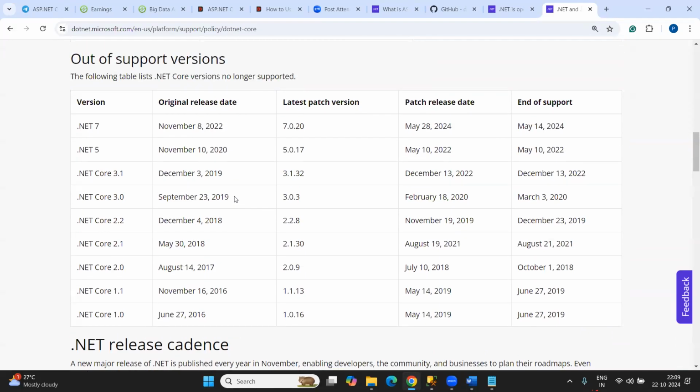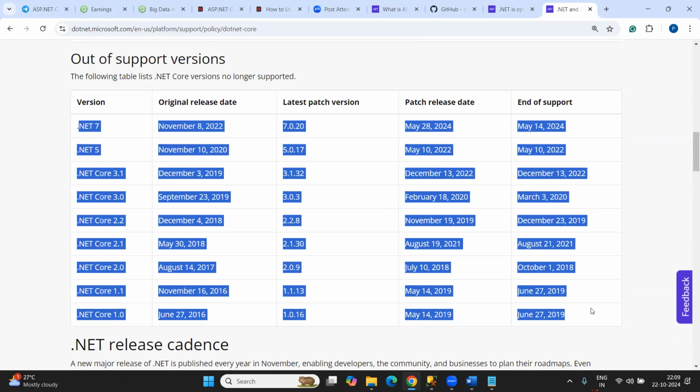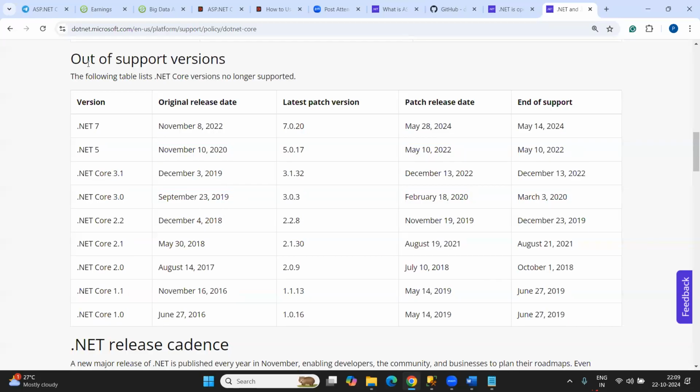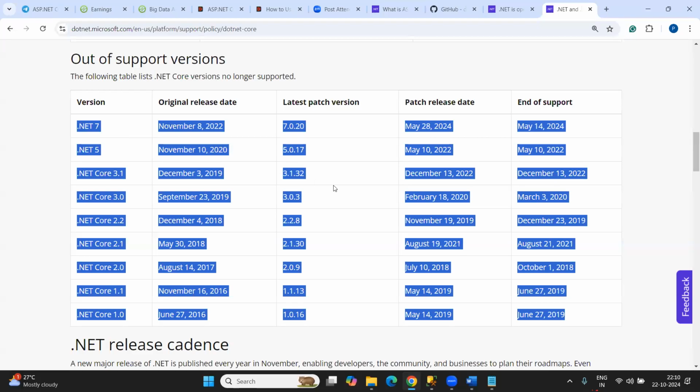And the rest of the versions are out of support; you can see these are the different versions which are out of support. Guys, remember, don't think that out of support means we cannot develop applications using those. People are getting confused. They say, "Sir, out of support means we cannot develop a new application using .NET 7 or .NET 5." That is completely wrong. Out of support means they are not going to provide any kind of support for this version. But that doesn't mean we cannot develop any application. You can still develop applications using any of these versions.